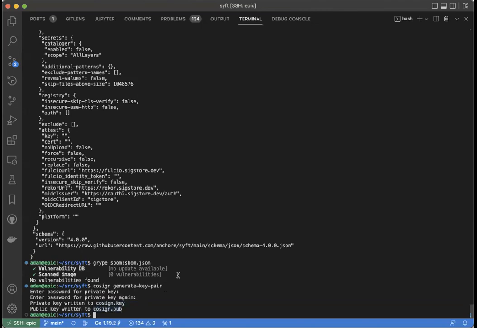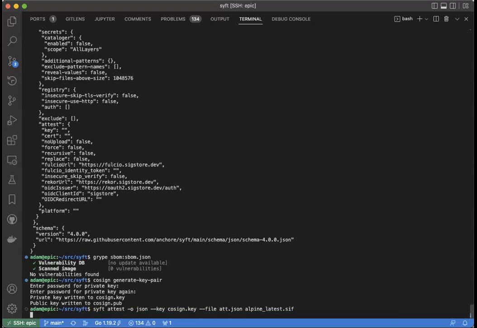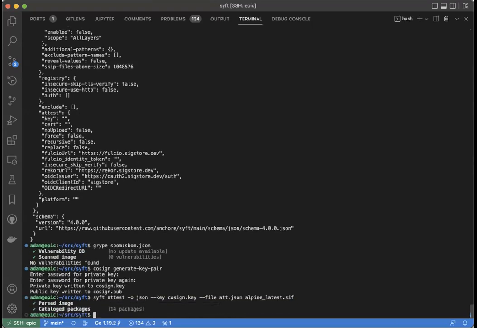So what I'm going to do now is, rather than doing SIFT packages, I'm going to do SIFT attest, and I'm going to output that in JSON. I'm going to give it that private key I just made. And then I'm going to output the attestation to a file. And finally, I'll give it the image. So you'll see here that this looks very similar at the CLI level to what we got with SIFT packages.